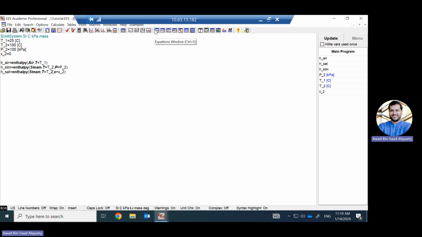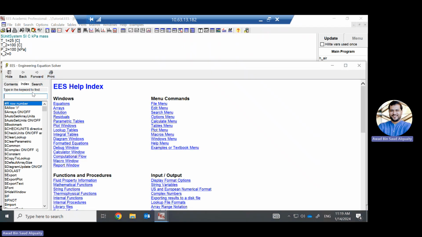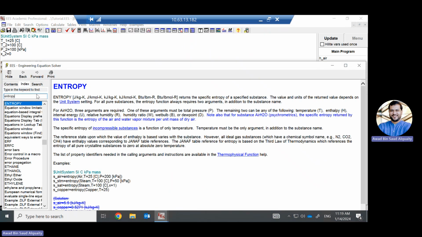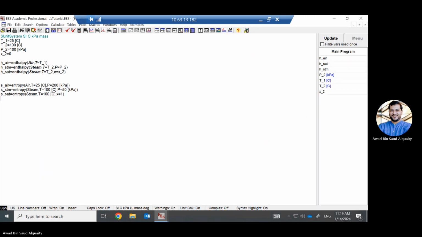Now, I will also show you how to get the entropy. Entropy works the same way. You can simply write entropy instead of enthalpy, or you could go to Help, and if you're not so sure, just type entropy. Here we have examples again, and you can simply copy this, go back, and paste it here. Now the interesting part is when we talk about entropy, even for ideal gases, we need temperature and pressure. Only temperature is not enough. Temperature is enough as long as you're looking at internal energy and enthalpy. But for entropy, you need temperature and pressure.